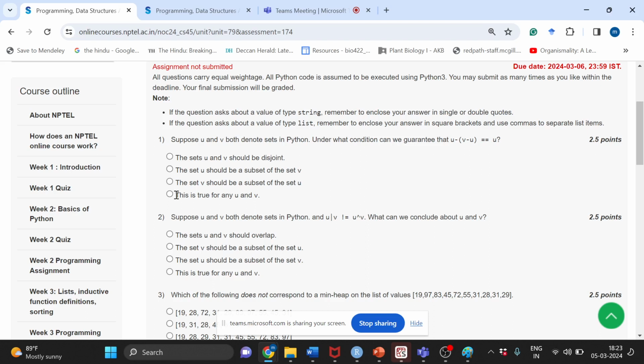Yeah, this is easy. Suppose u and v denote sets in Python. Under what condition can we guarantee u minus v minus u equal to u? Yeah, this is just set theory. You don't need to know programming also. So v minus u should be empty, no?